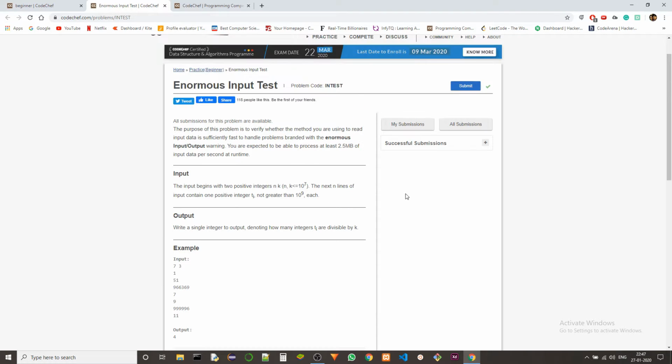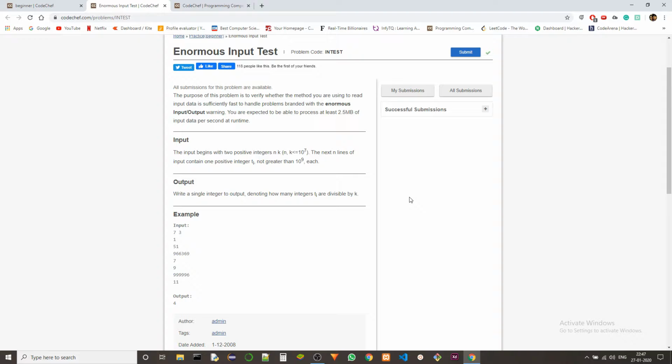First let me explain what the purpose of the problem is. The purpose of the problem is for you to research a faster method to take input and give output. When we are dealing with larger amounts of input and output, the methods we are using should be fast enough to read all the data, and they also have to be fast enough so that we can give the output as fast as required.